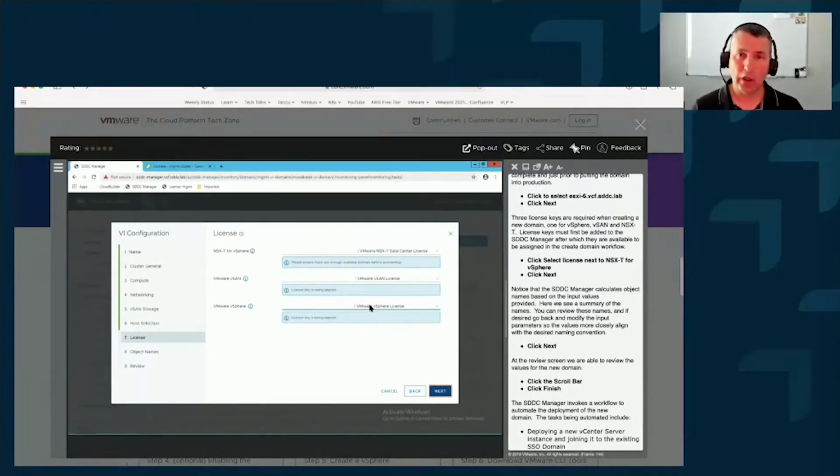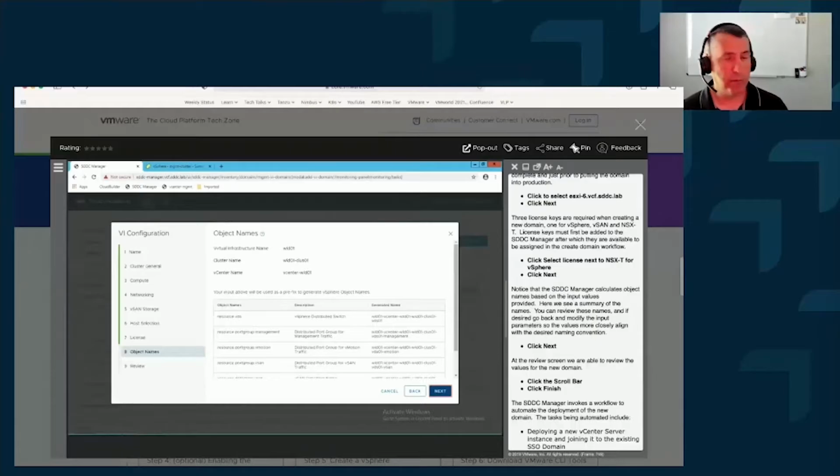Once you've deployed it, you can go into the vSphere Web Client and continue to manage the licenses just as you normally would. And then we basically see a summary here of the object names. Note that the object names are based on the inputs we provided. So if you have a naming standard in your company and you have specific names that you want to use for the objects in the vSphere client, you can go back and look and say, hey, does this generated name match my standard? Or maybe I'll go back and change the way I'm naming things so that I can have something that is more applicable.